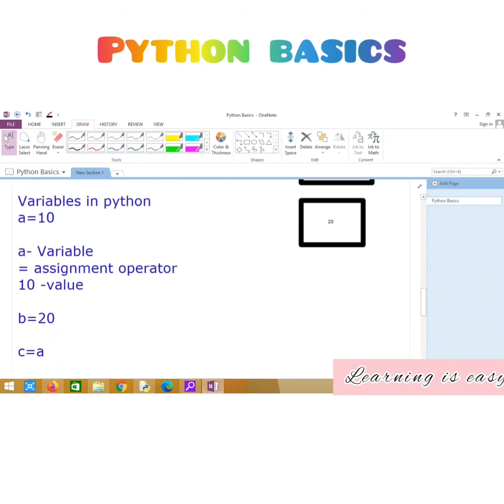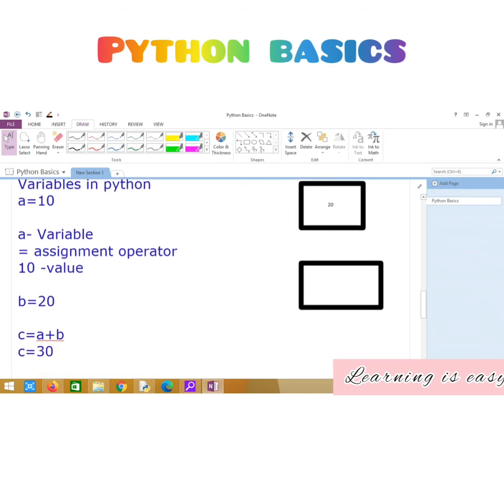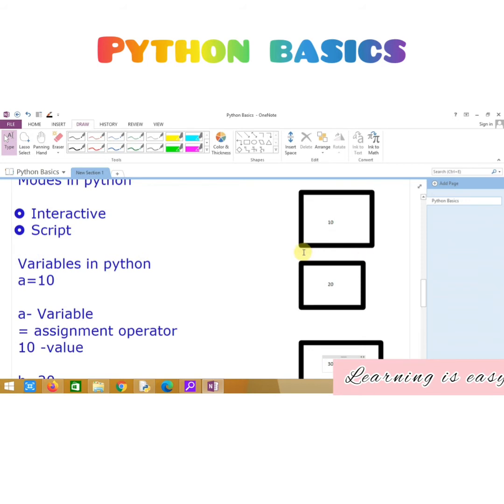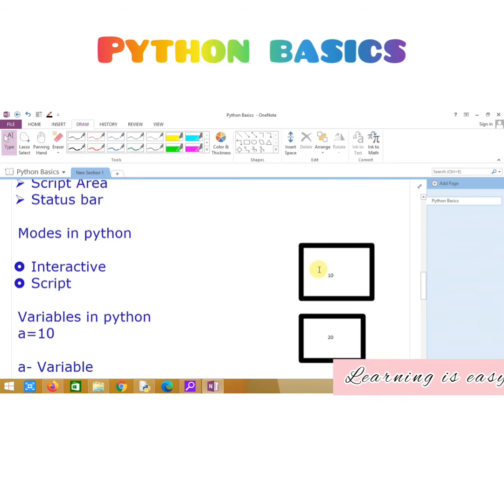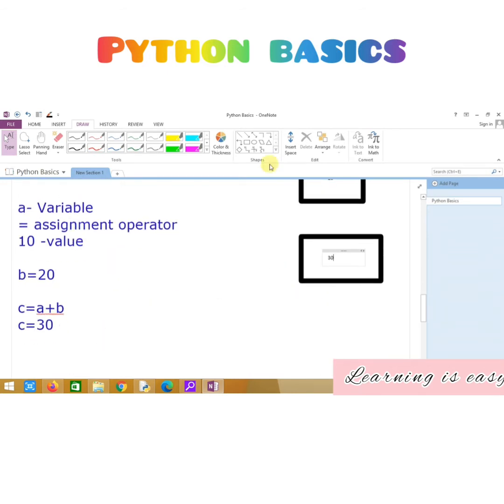Now let's have one more box called C, which is going to do the computation of A plus B, the arithmetic operation addition of A plus B. So what does it do? C is a box which will have the value of the end result of A plus B. So 10 plus 20, that is 30. So the value of the variable C is 30. That's what is getting stored in box C. So box A has 10, box B has 20, and box C has the arithmetic addition, 10 plus 20, 30.